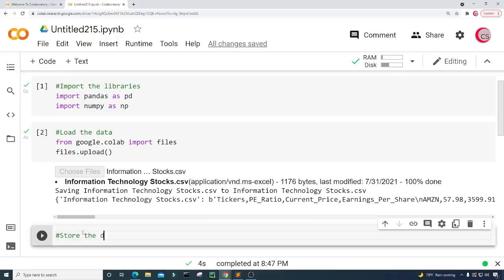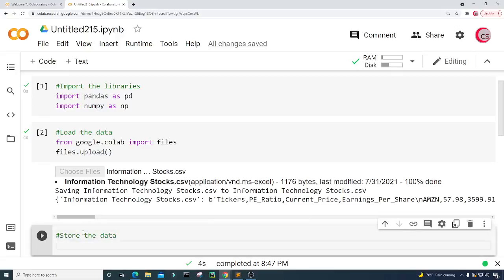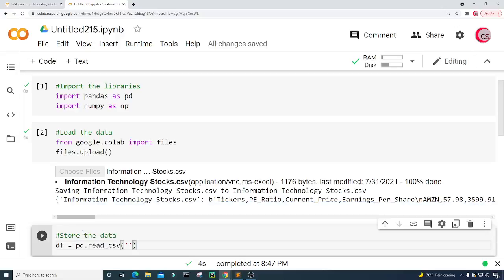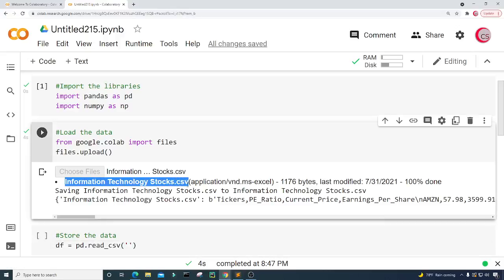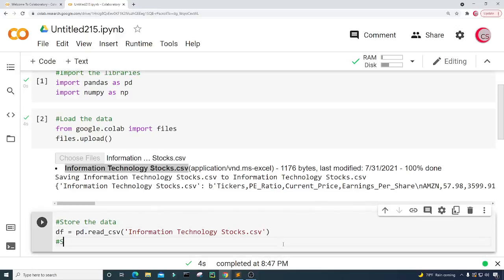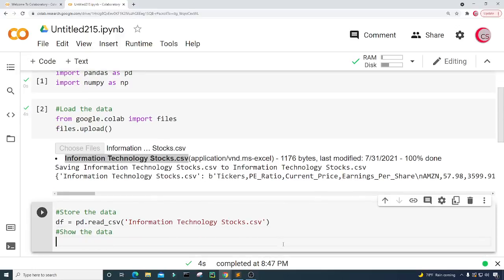And now I'm going to store the data. So I'm going to create a variable called df and set it equal to pd.read_csv, and then I'm going to put the name of the file inside here. So I'm just going to come up here and highlight that name, and copy it using Control C, and then come down here and paste it using Control V, and then I want to show the data. So I'm just going to type df here, and I'm going to run this.